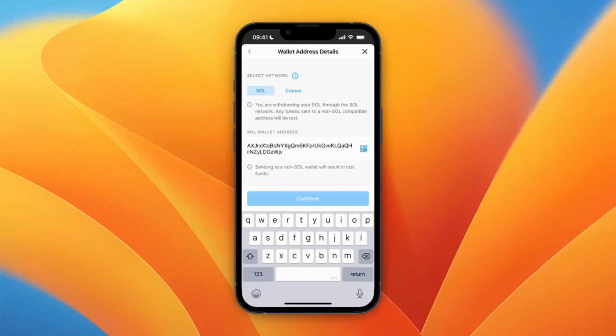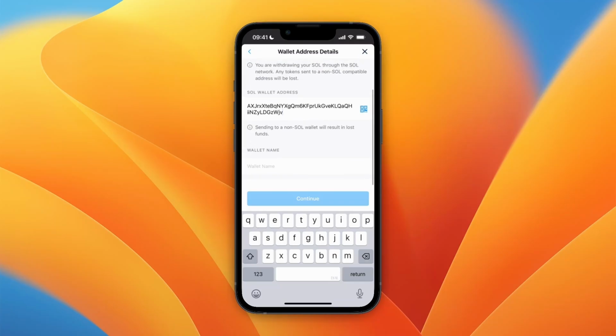And for the network, at the top you can see they have Sol and Cronos. Now when depositing to Phantom Wallet, you want to select Sol or Solana. Then here you can give the wallet a name. Now this differs per exchange. And then just click continue.